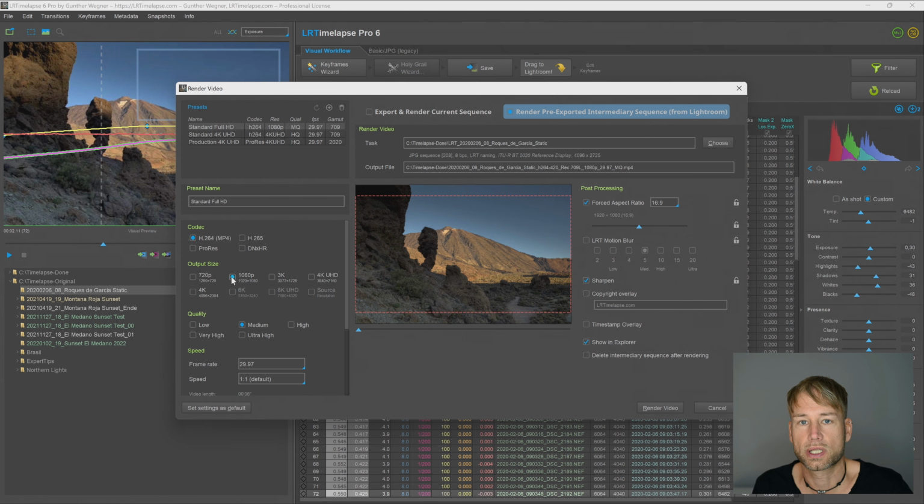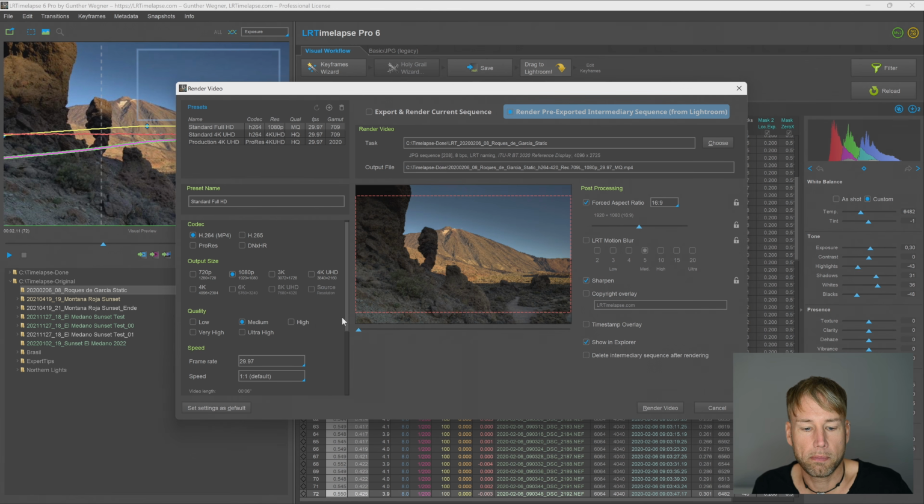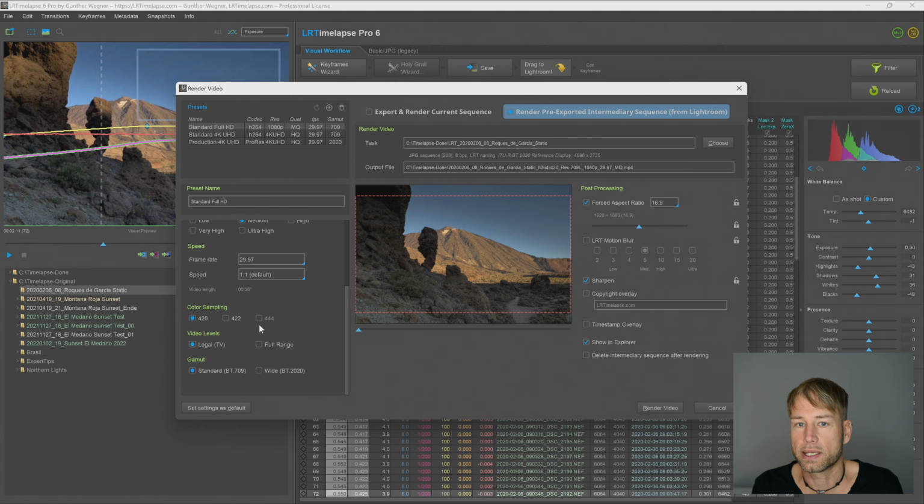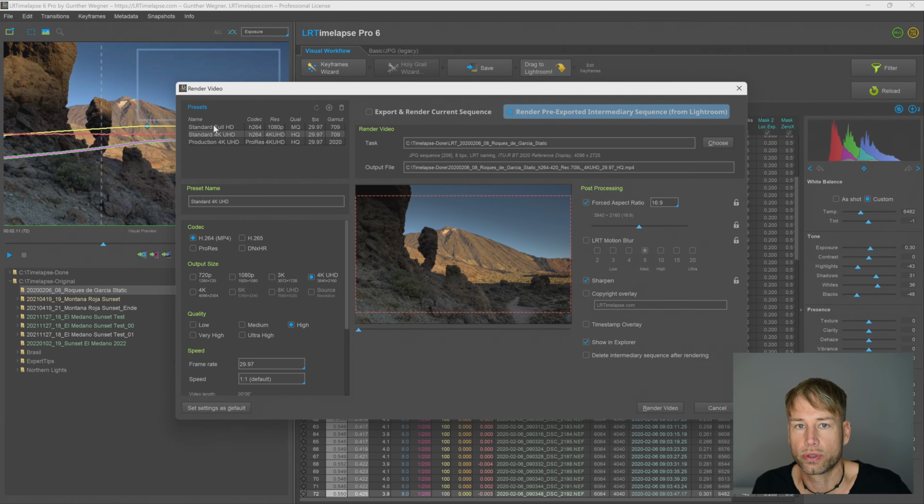You will have an output size of full HD and quality will be medium, 29.97 frames per second, which is also kind of a default. Everything will be set for maximum compatibility with players with the upper two presets. But you can also change these presets for your demands or even add new presets.